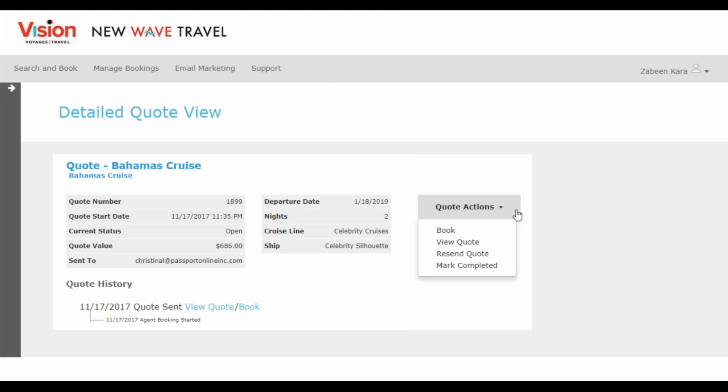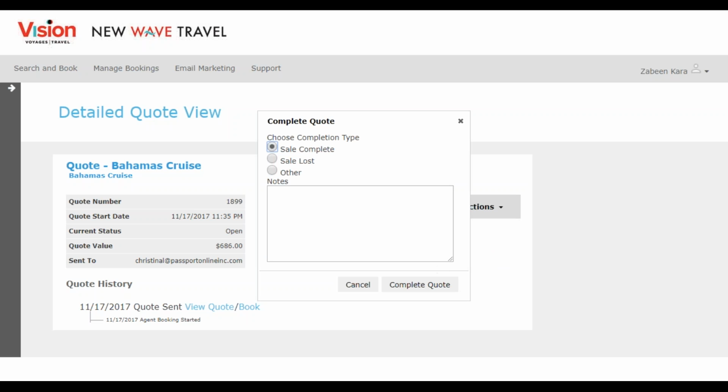The last thing I wanted to show you is we had talked about how when we were looking at those quotes, there was that status column where it was showing that these were all open. If you were talking to your customer, maybe you ended up booking it through the cruise line directly, which I hope you don't do, or something along those lines, you can always mark it as completed. That way it just doesn't show open anymore. And you have a few different options as far as how you want to mark it complete.